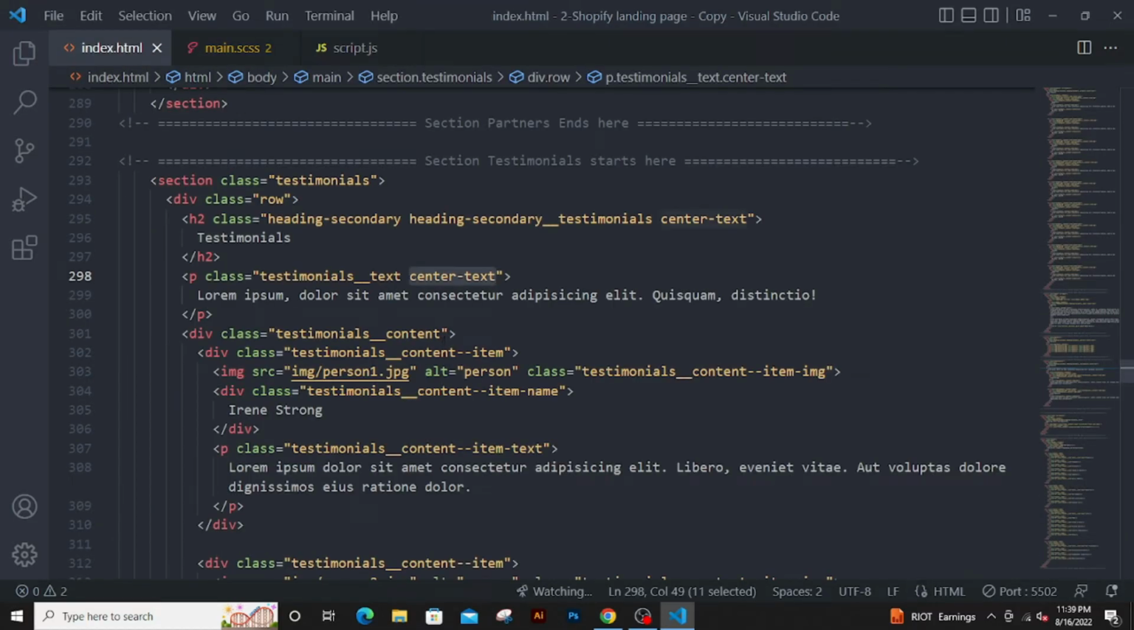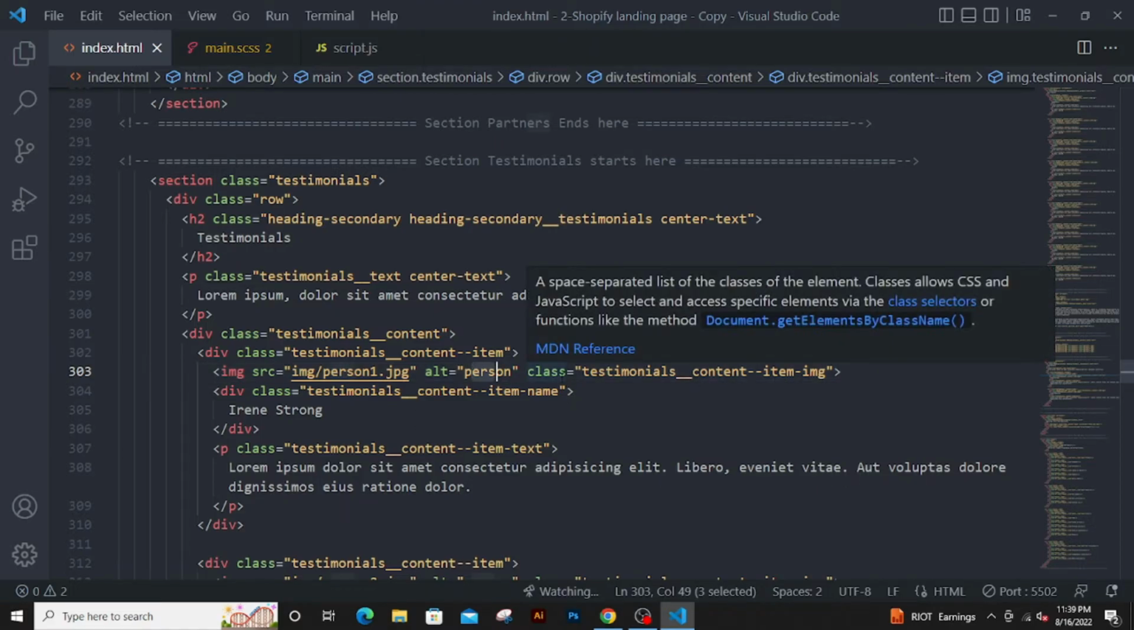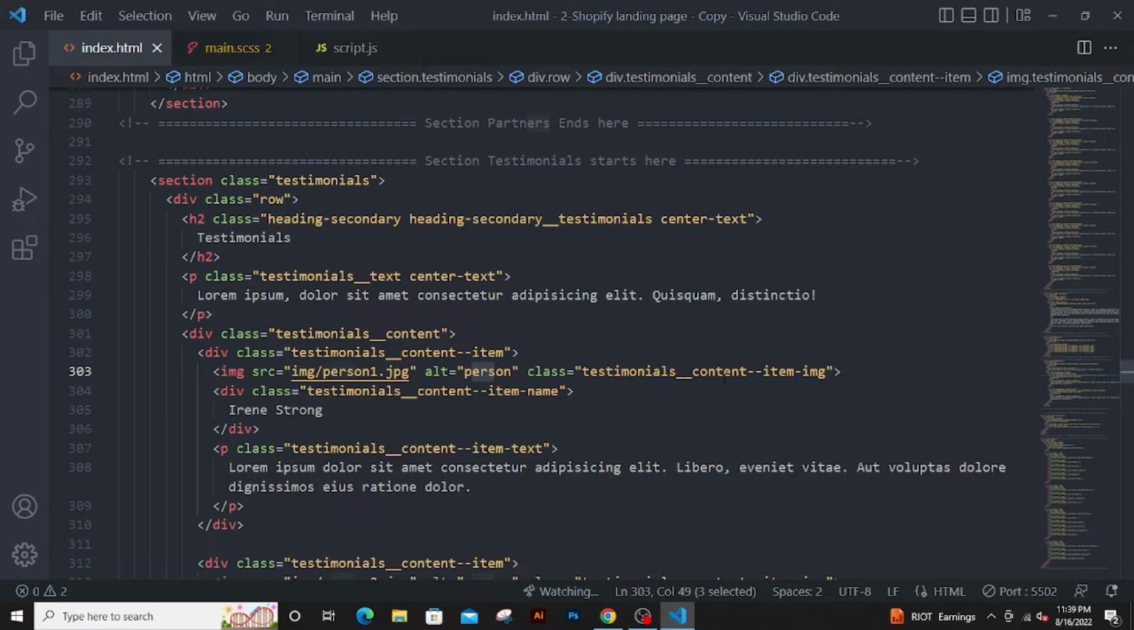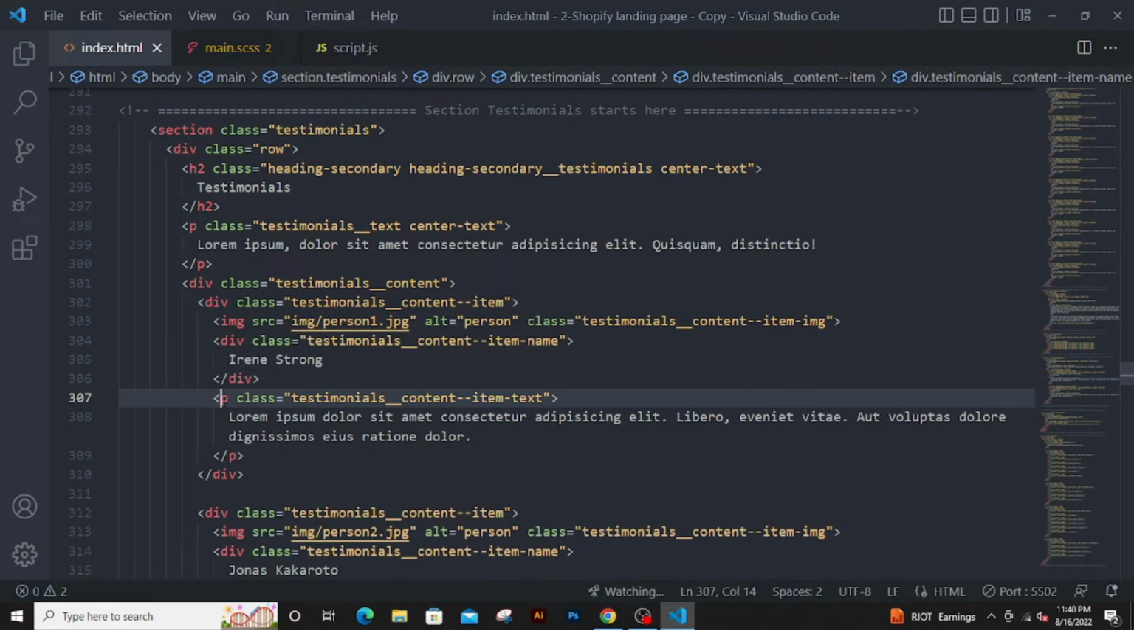Sorry, let's move. We have put the paragraph here, and in the class name, the class testimonial content. In the testimonial content we are going to name the items, and we are going to place the image and name the image person, and we are calling it the class testimonial content item image, and name the image like this, and make a paragraph with the class name of testimonial content item text.